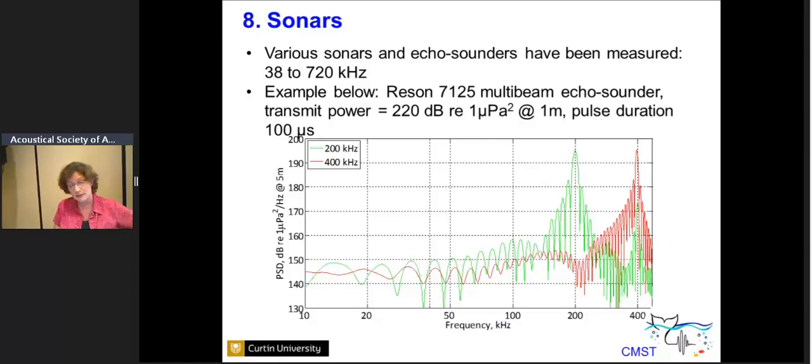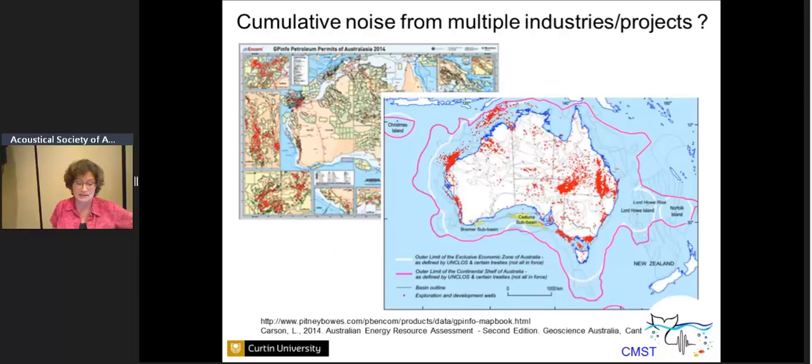All right, so I've looked at a couple of different types of sound sources individually, and as the previous presentations already made the point, the question is cumulative noise around multiple operations, and not just from offshore petroleum, but also mining and fishing vessels and defense operations, tourism, etc. And then ultimately, of course, what are the effects on animals from cumulative noise? But that's a topic for a different talk.